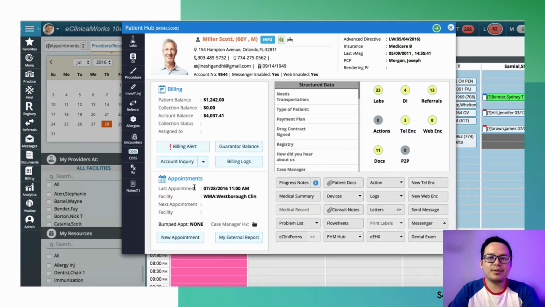This is an example, the GUI or graphic user interface of eClinicalWorks software, an example of a medical practice management system. So as you can see in here, you'll see the picture and the billing of the patient.